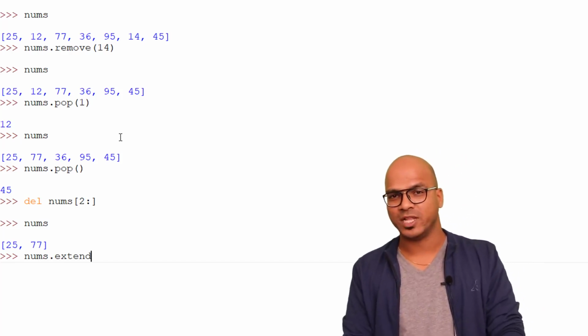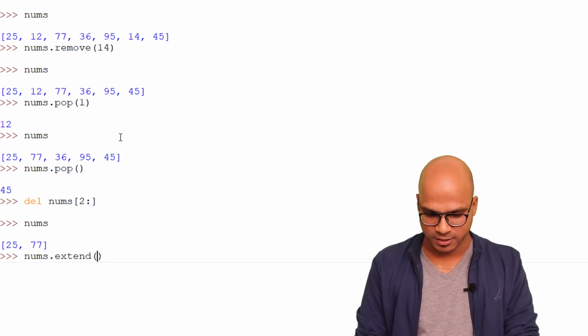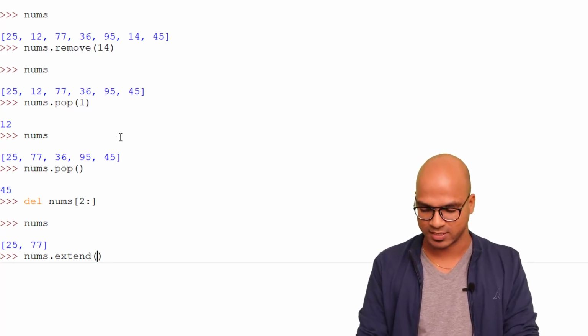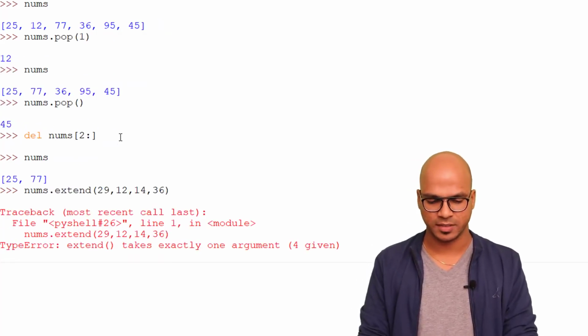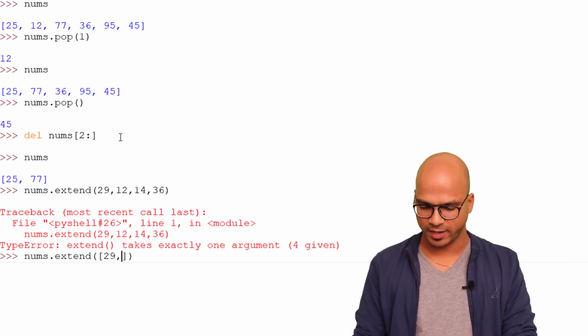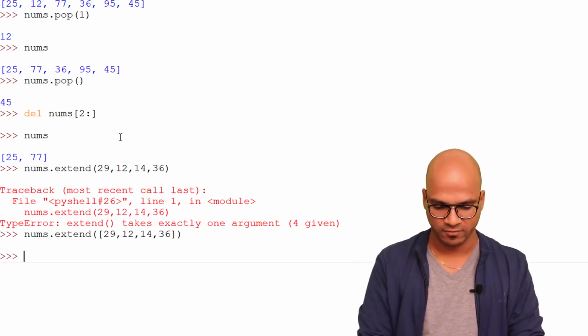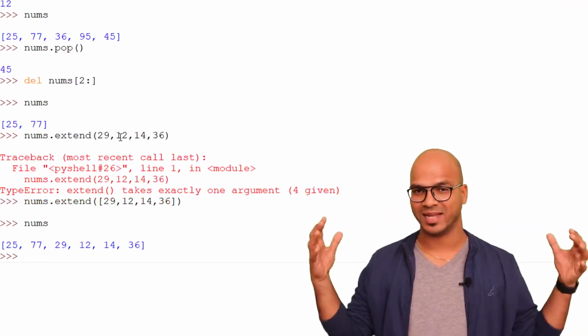If you want to add multiple values, just type nums.extend, and in the brackets, specify multiple values. For example, I want to add 29, 12 again, 14, 36. I want to add these 4 values. Simply say enter. We have made a mistake. Okay, I guess we have to give a square bracket as well. So that was a mistake; we have to put those values in square brackets. My bad. And if I say nums, you can see we got the values. So we got a list now.